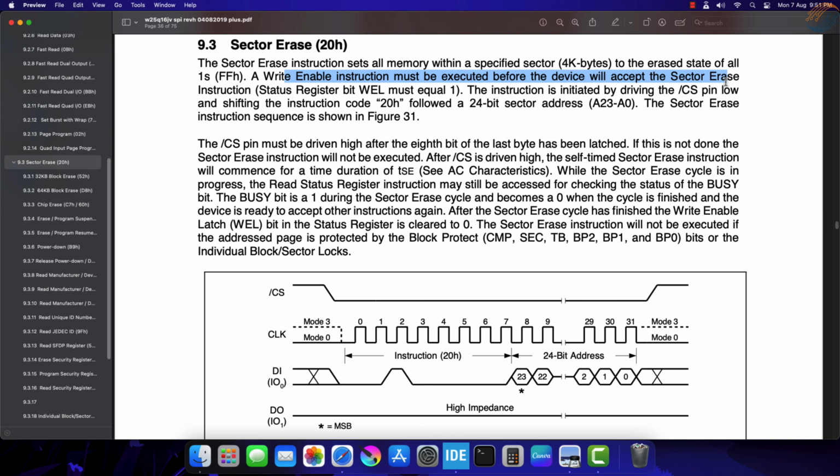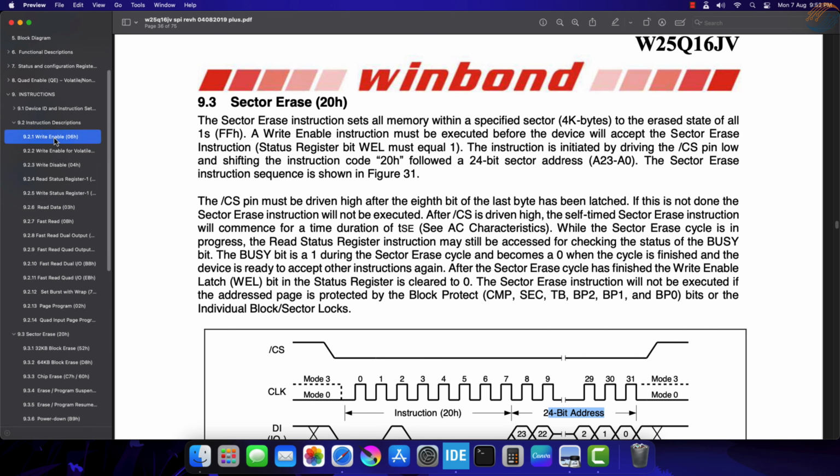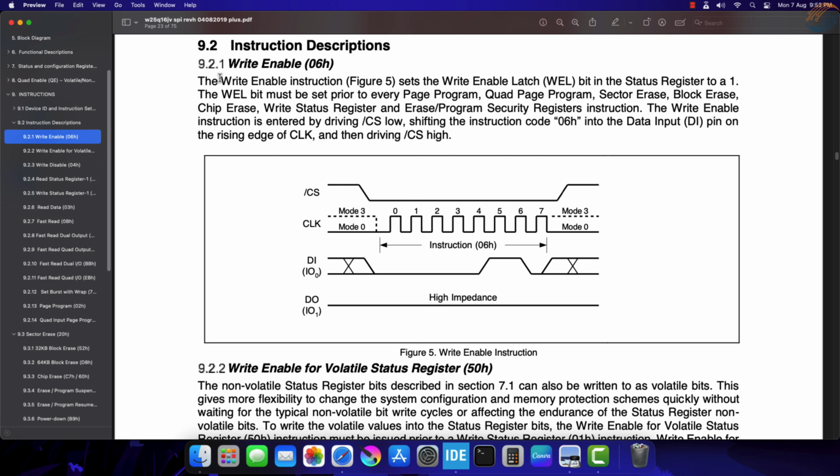The sector erase command erases the 4 kilobytes memory segment by setting all the bits to 1. But before performing the erase, we should first execute the write enable instruction. The method to send the instruction is the same. We send the instruction, followed by the 24-bit address. Let's see the write enable instruction first. The write enable instruction sets the write enable latch in the status register. This must be done before we perform a write operation, the erase operation, or update security and status registers. The instruction code is 6 hex.